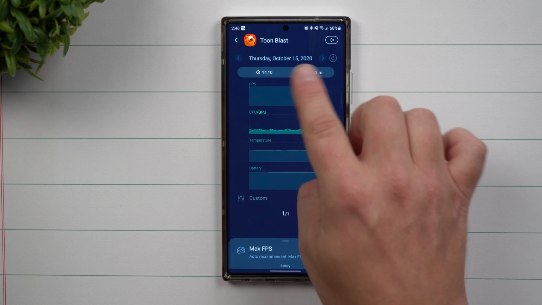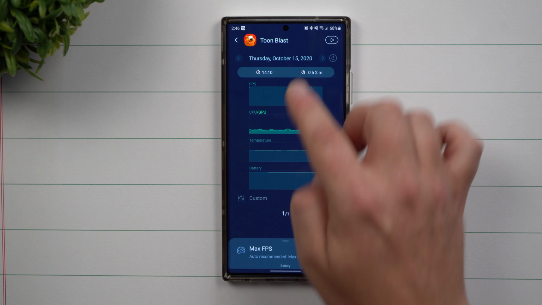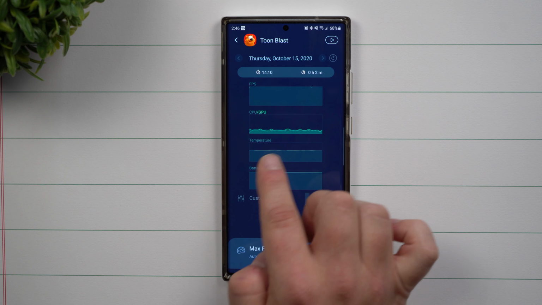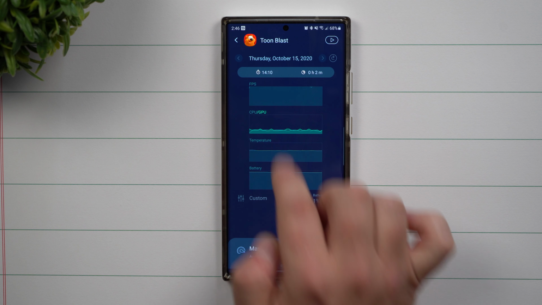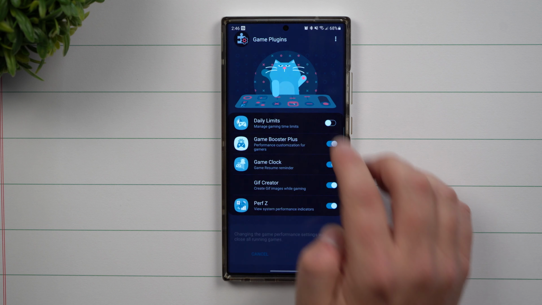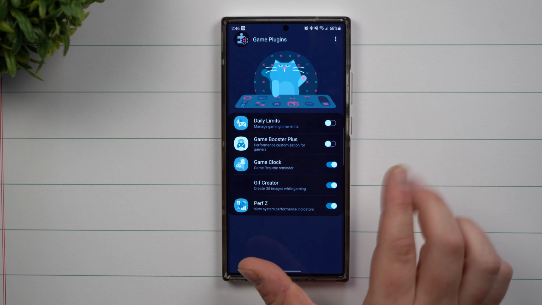Now this past screen is just kind of showing you what it looked like per game, per day. You can switch the days and you can see the CPU and the temperature of your phone, the battery it's taken, the frames per second, things like that. But that one right there was Game Booster Plus, if you wanted to customize your gameplay and the way it looks.